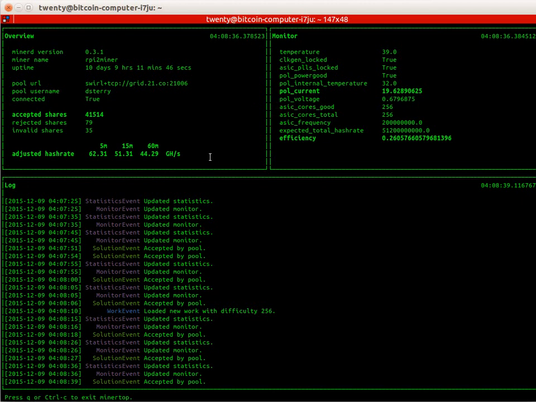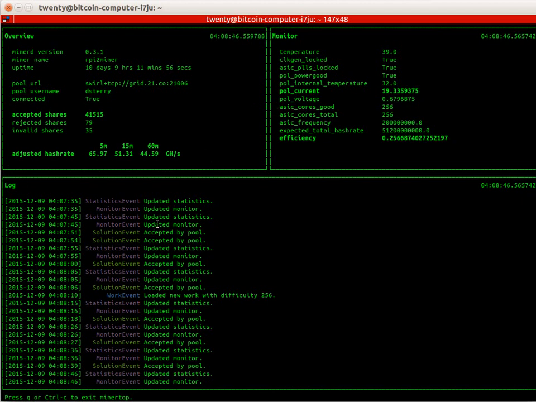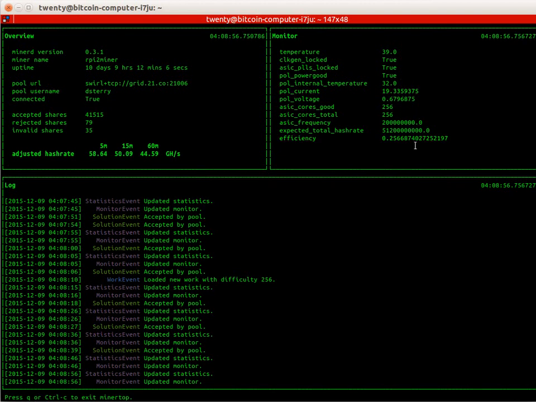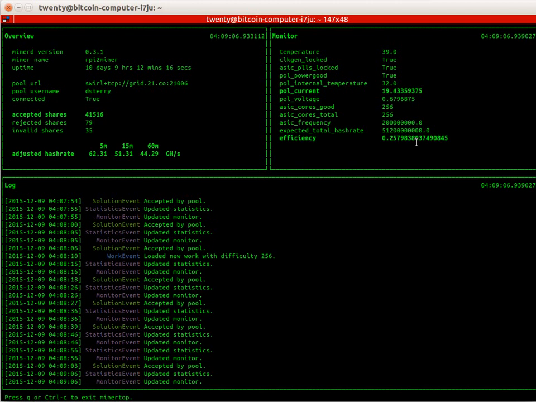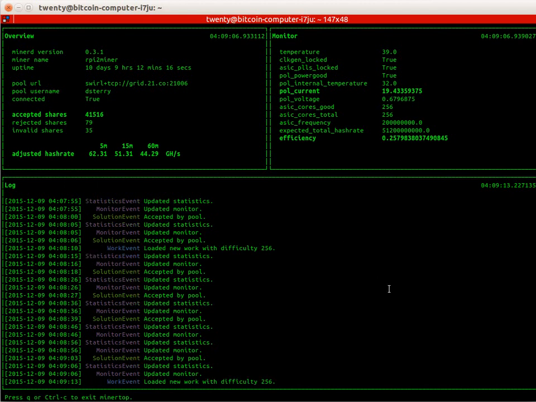I expect that the hardware is probably just crunching away at the same stuff, but they are getting these shares, the hardware is getting these shares and solving them. And we can see also the temperature, internal temperature, current, this kind of stuff. I have a kilowatt meter hooked up, and it's showing 24.5 watts right now. And if I turn off mining, I get like 3 watts. So that kind of shows you your watts, your kind of efficiency that you're dealing with.